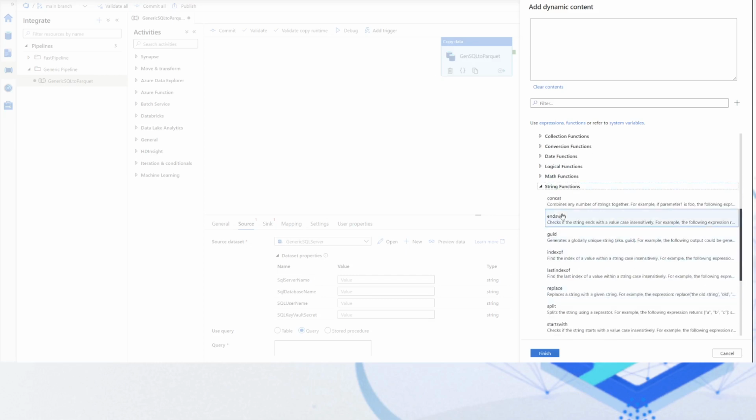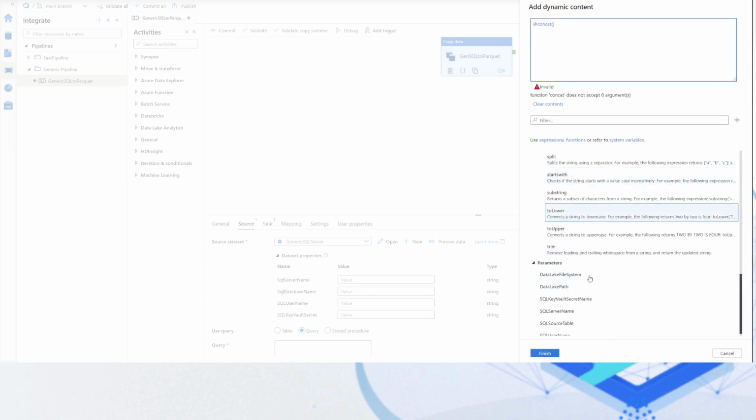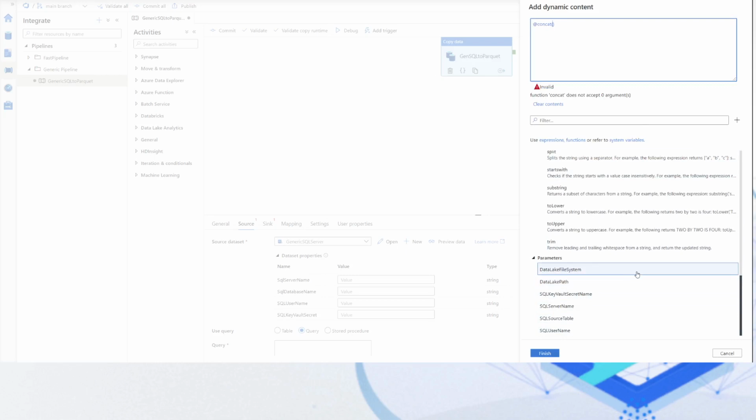Sorry, text functions, come on, string functions, concat. Inside of the concat we want select star from space, and then a comma, then we throw in the SQL table or SQL source table. Oh, these are the wrong quotes, I believe. There you go. So there's our dynamic string.